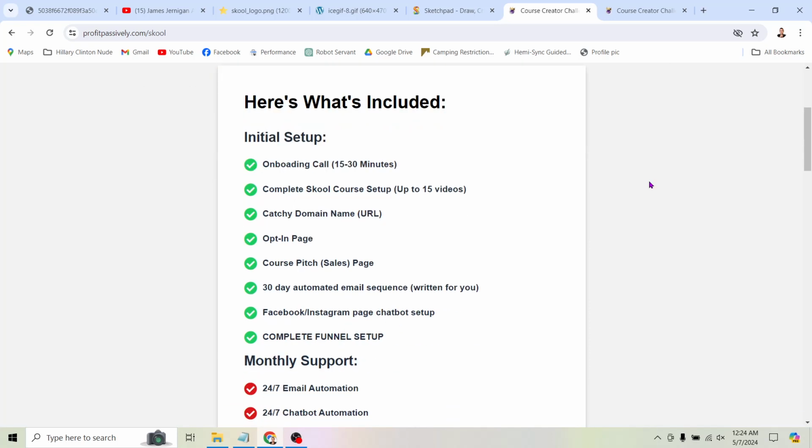Here's what's included. Before we even get started, you're going to have an onboarding call that's 15 to 30 minutes, scheduled at your convenience. Basically, we just hop on the phone and say, hey, what are you selling? Who do you want to sell it to? How much does it cost? That type of thing, so I can get a feel for what you're doing. Then I'm going to go into your Skool account and set up your entire course. So that's up to 15 videos. You just give me the link to your videos.